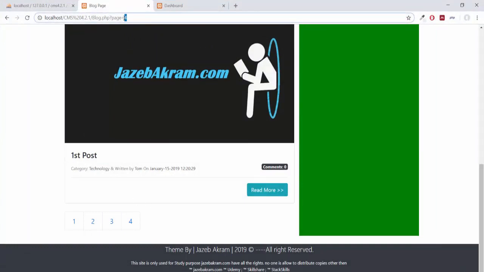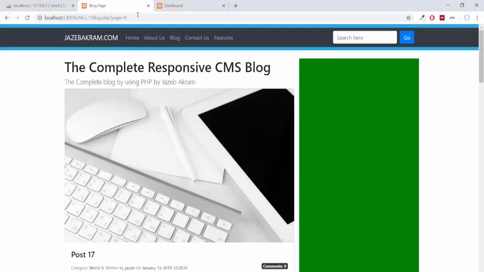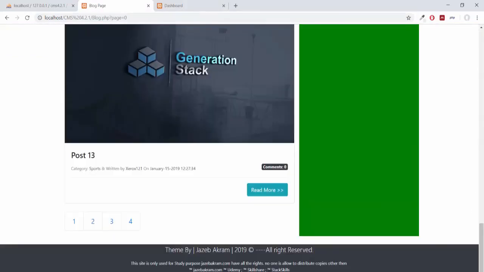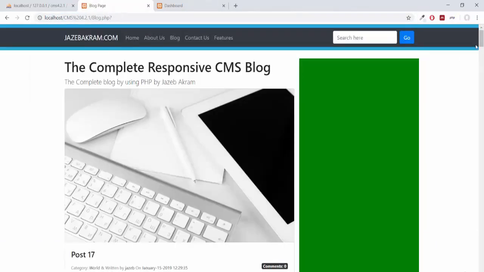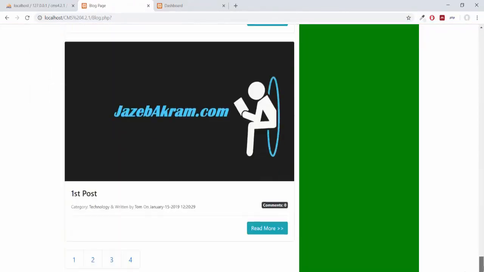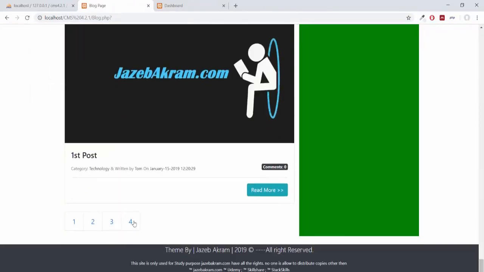If I give it page is equal to 0, it's showing me these links. If I remove the whole search key parameter of page from here, you can see it's still showing me the pagination, which is not good, right? So in the next movie, we will create a scenario by which in case we don't have a search key parameter of page, we will not show this pagination here.